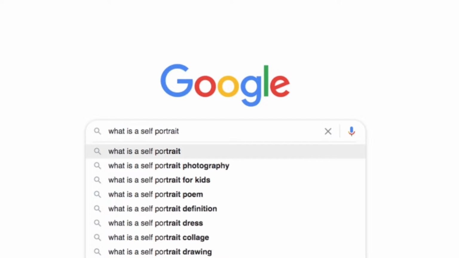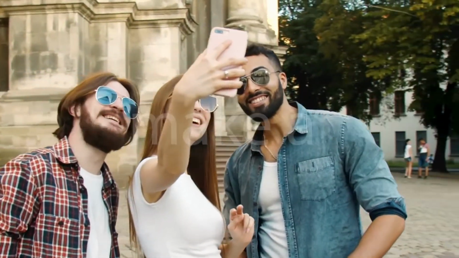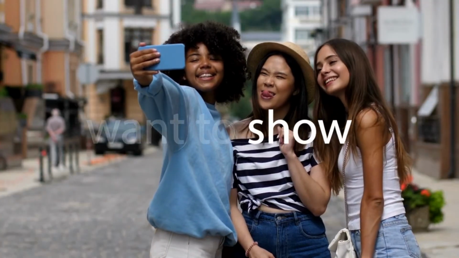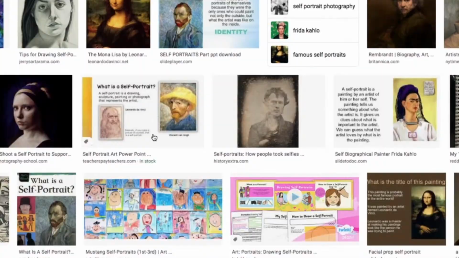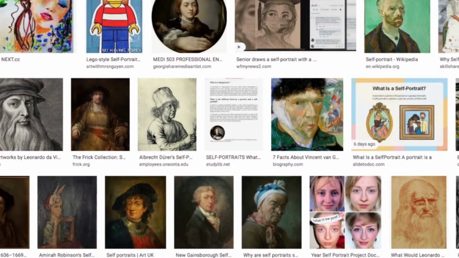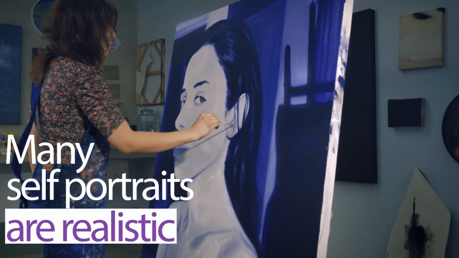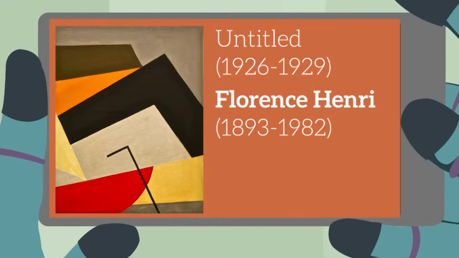What is a self-portrait? It's a representation of you. When we make a self-portrait, we choose what we want to show of ourselves. It could be a pencil drawing, a still photograph, or any form of visual expression of yourself. Many self-portraits are realistic visual representations. They look like us. We can also have abstract self-portraits.